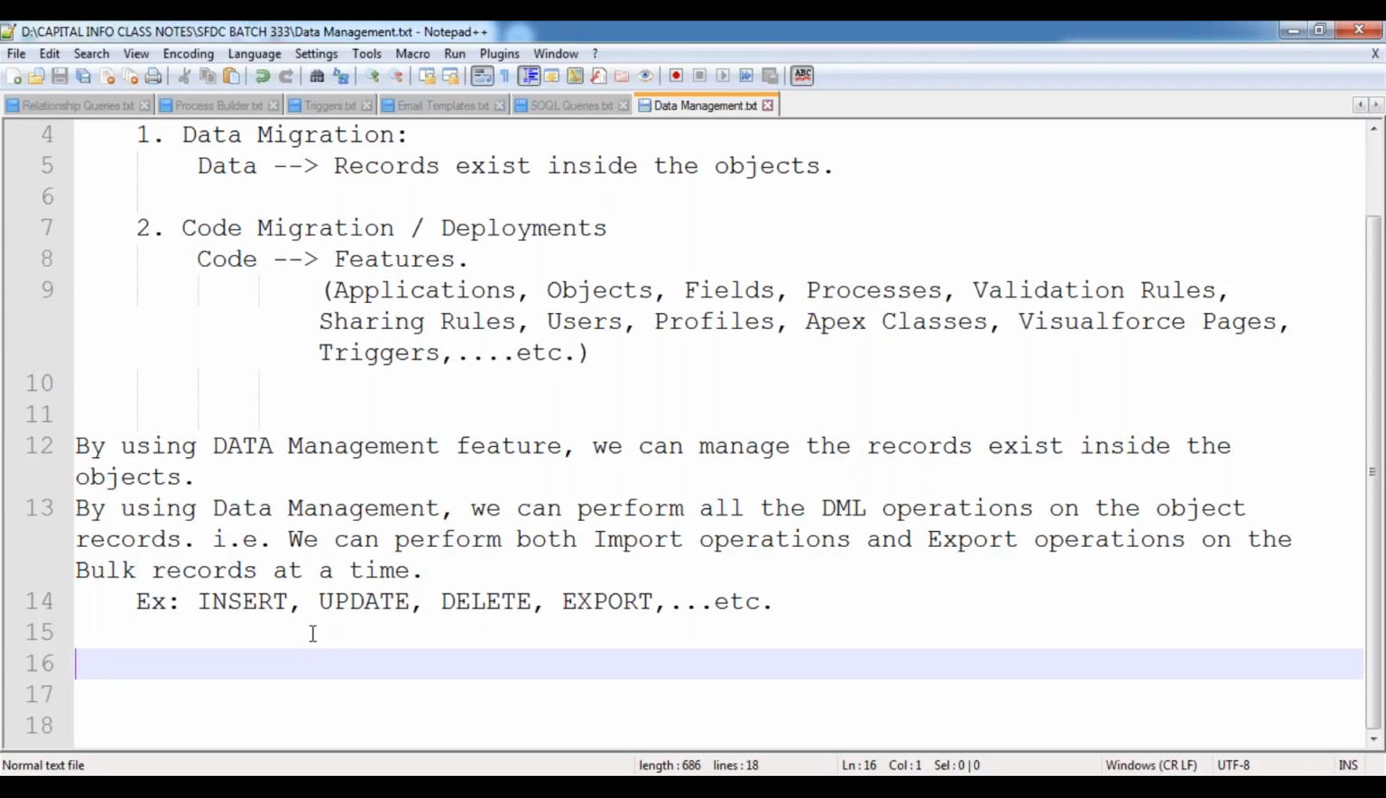Now, in this case, to manage the records, we have so many ways available. To manage the records, we can use the below ways.